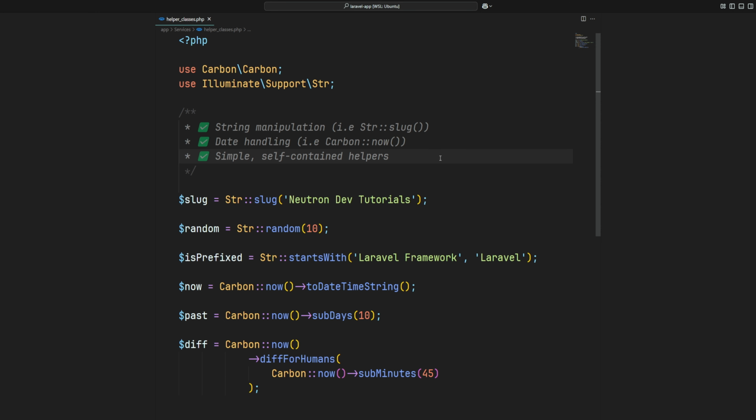I'm not saying static methods are always bad. They can be useful in certain cases, like utility and helper classes that don't rely on external dependencies. Laravel's Illuminate Support Str and Carbon classes are great examples. They provide simple, self-contained functionality that doesn't need to be injected into anything. If you are using static methods for things like string manipulation, date handling, and simple self-contained helpers, then you are fine. Just avoid creating static methods for service classes, repositories, or anything that might need to be swapped out later.